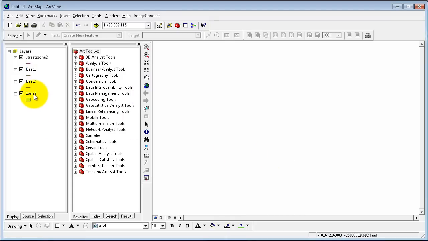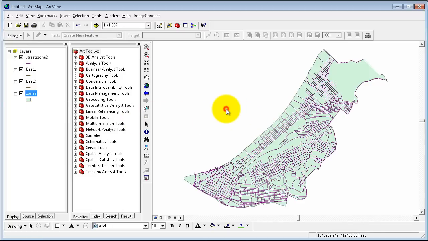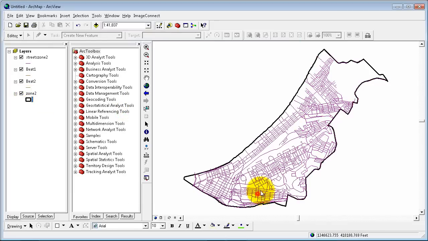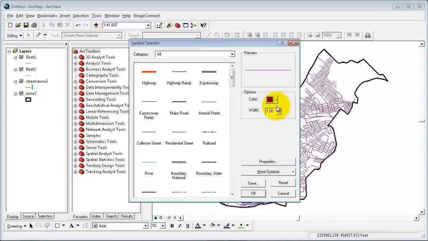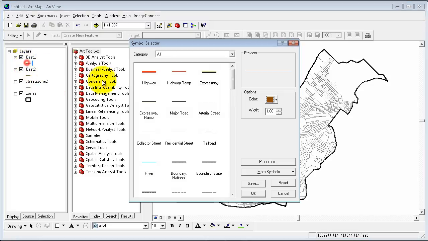So once that is done, you're not going to see anything because you need to right click and zoom to zone 2. Okay, now that you have done that, make sure it's hollow and a little thicker, and also the streets are a little light, and beat1 is dark red and beat2 is blue.